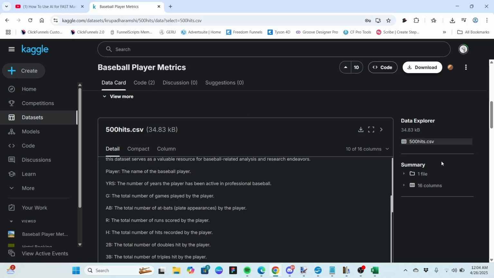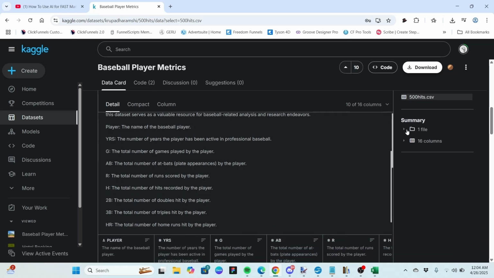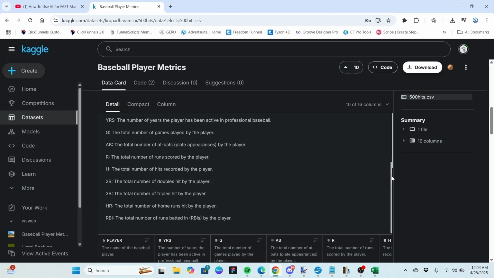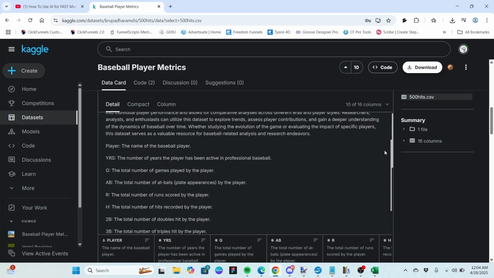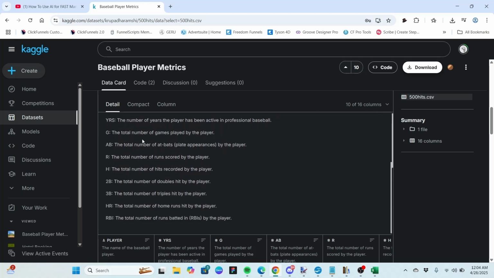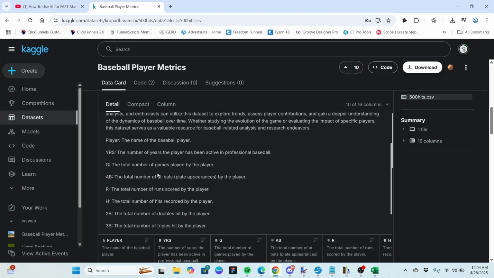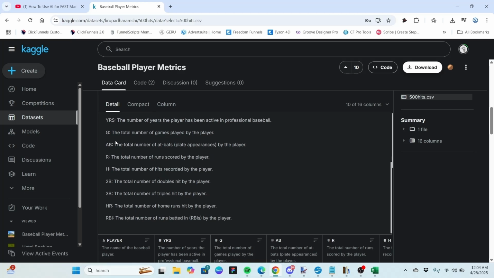Okay, and we see here, in order to make sense of that spreadsheet, we're going to probably need to copy and paste this in some kind of document like Notepad or Google Docs, so we can figure out what all those abbreviations at the top mean. But that is just a basic overview of Kaggle, what it is, and how you can use it, at least to download a data set.